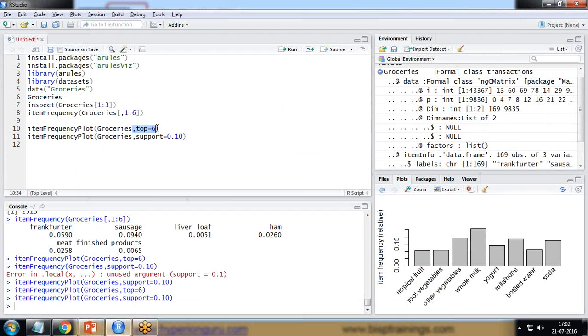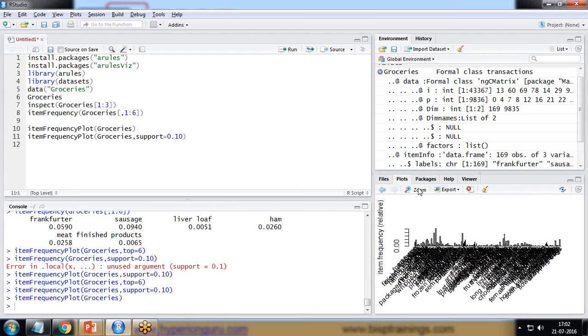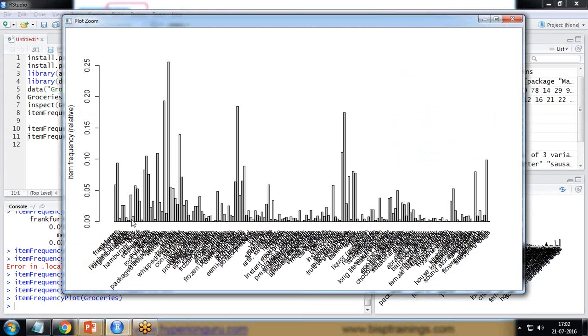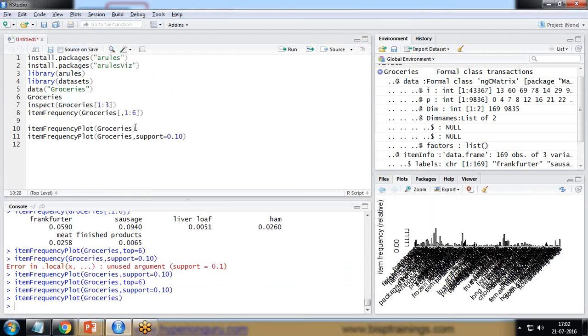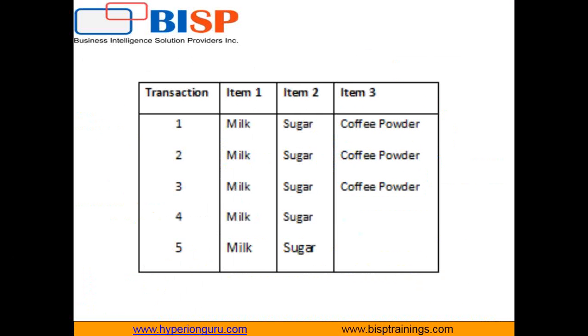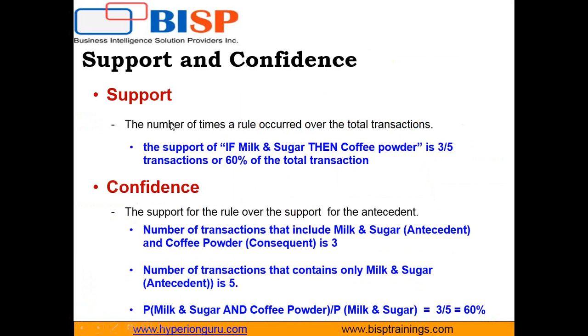And if I do not specify any top 6 or top 10, it will show all the items. It will display all the items which are below 10 as well. So there are lots of items, right? So that's how we can specify. This is the way to look at the item frequencies whose support is high. So that's about support.